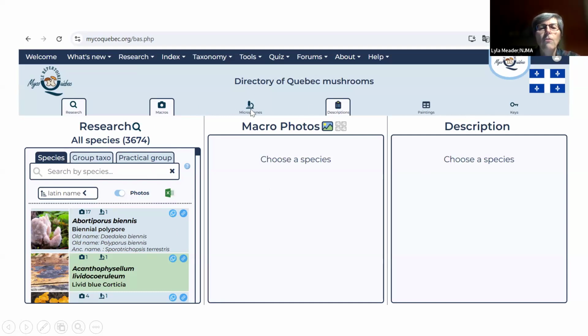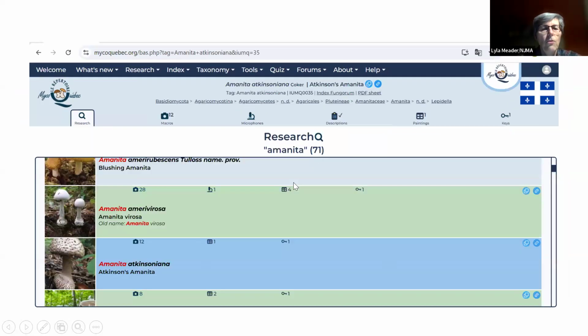You can select other things. The microphones are the microscopic, the photos taken through the microscope. And then there's keys. So that's just quickly research here. Amanita was typed in, closed down those other windows, and now you can see there's a bunch of Amanitas in the window, 71 different species.